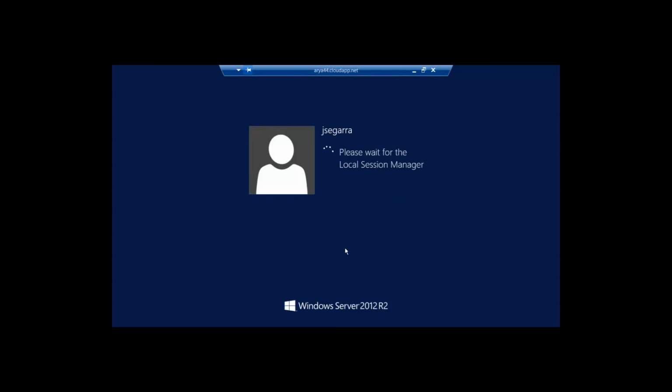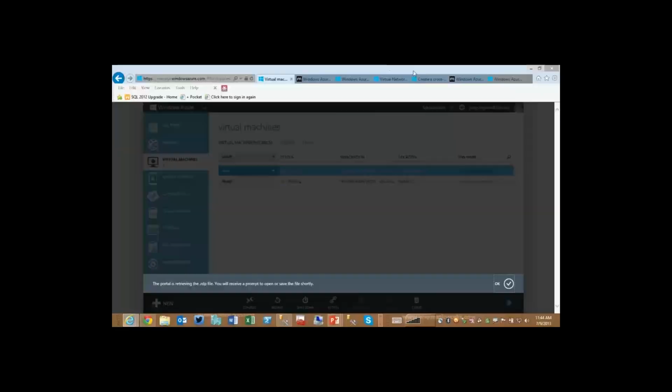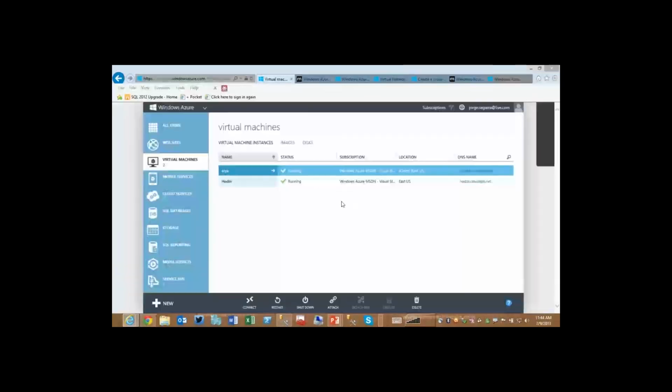And since this is the first time I'm logging into the server, you get that screen there. It's going to show me all the stuff. And voila, we've got ourselves a new server, a new playground to play with. All right, so I'm going to wait for that.